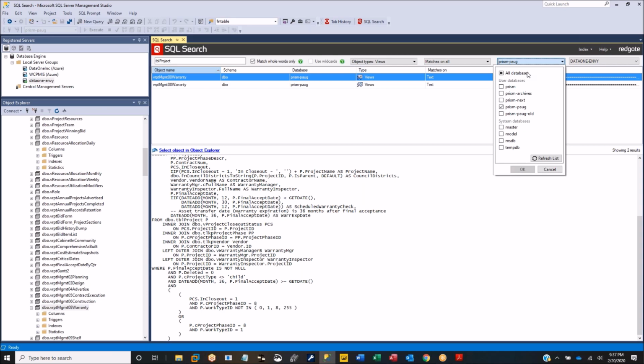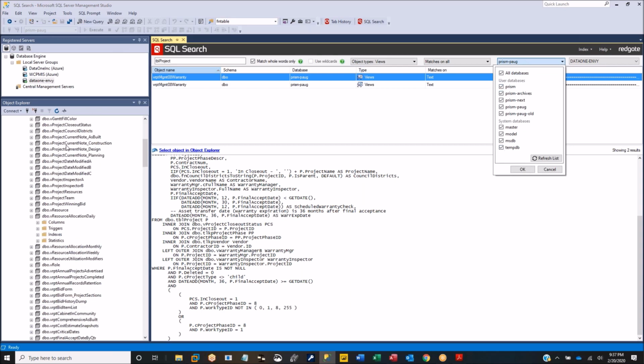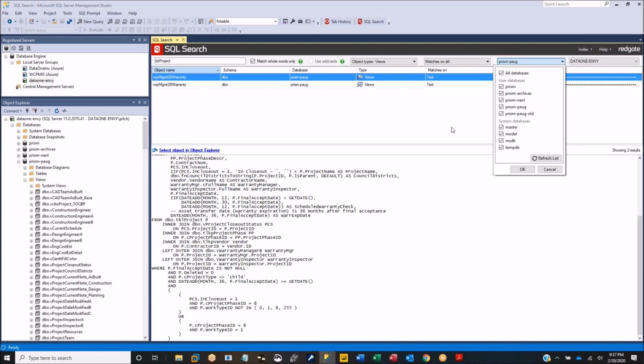I can set this up to scan all the databases that I'm connected to on the current connection if I want to do that, including the system databases. I'm not going to do all of these, it'll take forever. But if you've got multiple copies, you might have 2 copies going because you're doing some parallel work and you need to make changes in both. You can check more than one database at a time. So I'll do that.